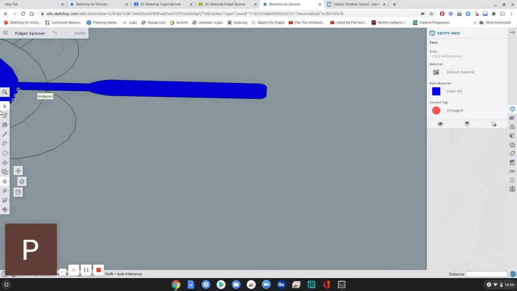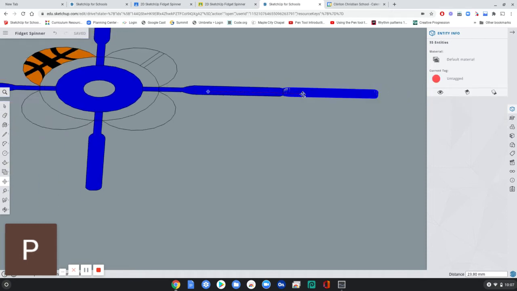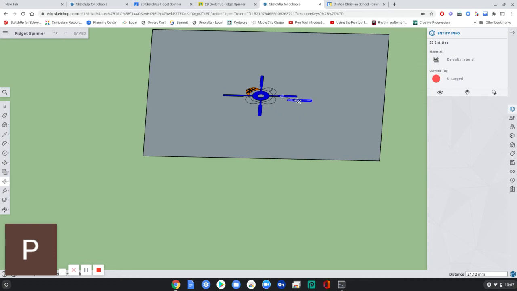I have it selected. It's hard to see because it's blue, but I'm just going to click on that face. You can see that's a face. And then I'm going to use the move tool, but I'm going to press Control to copy. So I'm going to grab it and move it over just somewhere off to the side.